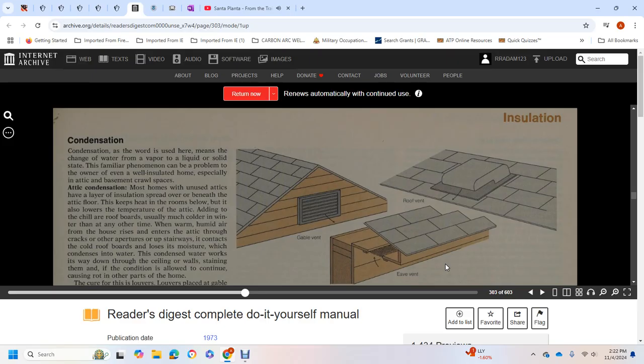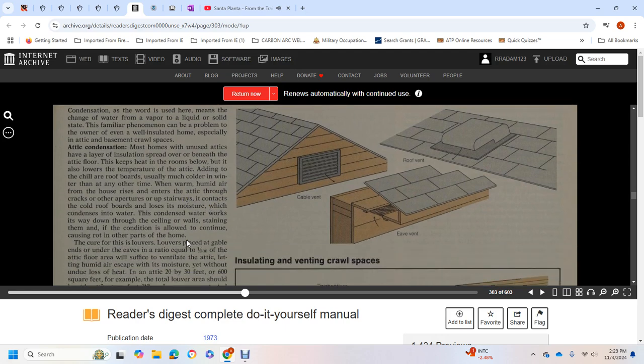It lowers the temperature of the attic, adding to the chill of the roof boards, usually in a colder winter or any other time when the warm, humid air of the house rises to the attic through cracks and apertures and up stairways. On contact with the cold roof boards, the moisture condenses into water. The condensation water works its way down from the ceiling and walls, staining them, and if the conditions are allowed to continue, causes rot in other parts of the home.